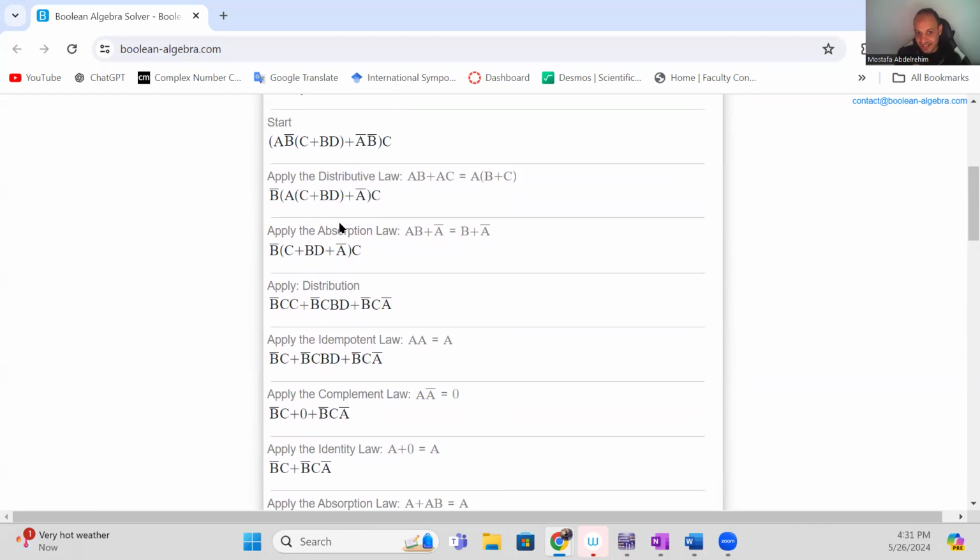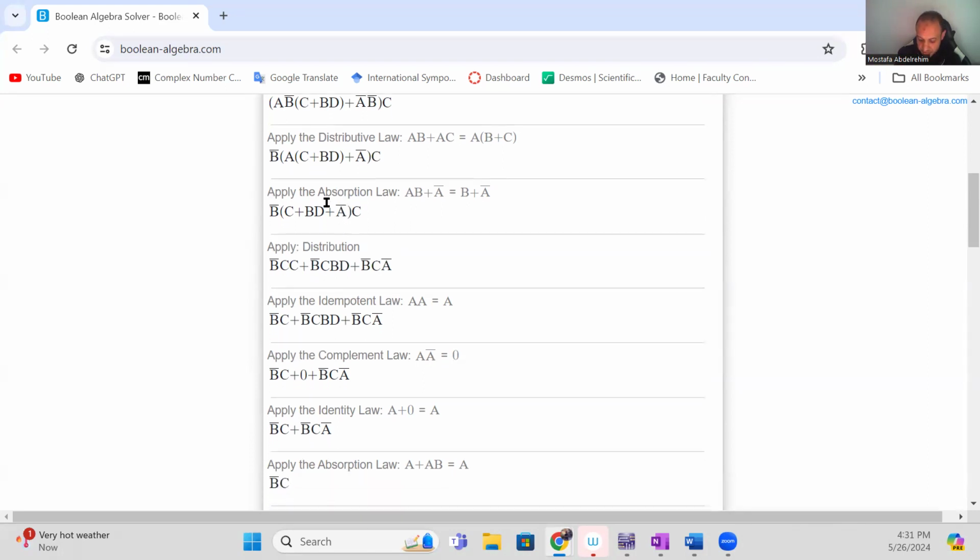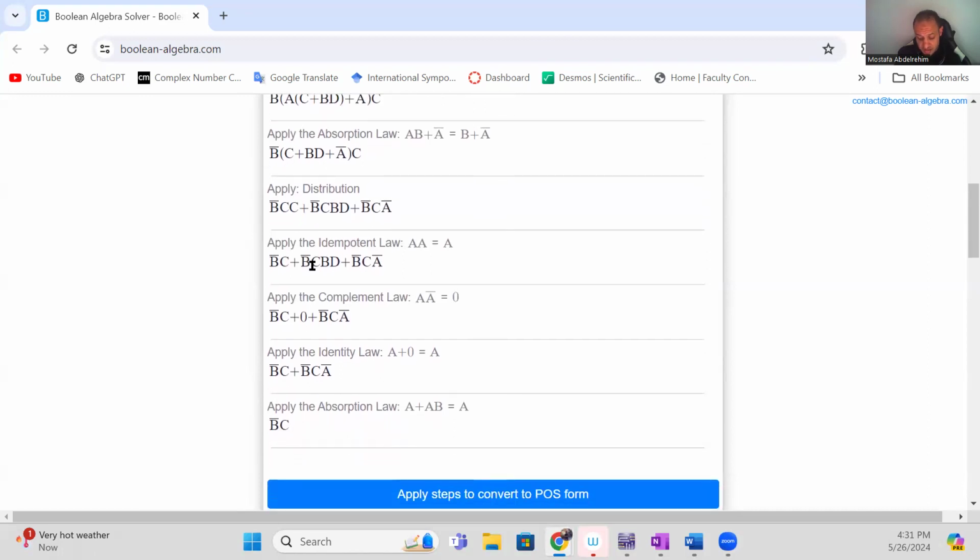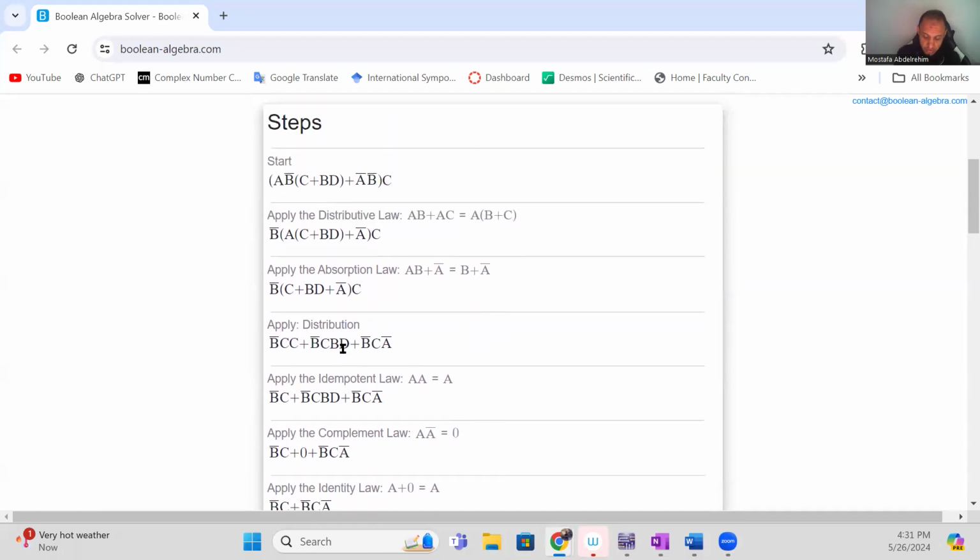We are now in a world where we don't do manual work. You should understand, of course, but to be more productive, use these calculators. I advise you in this course to first do it by hand, and then verify your answer using these calculators. So here are all the steps that this website did to reach B bar C. Actually, our solution is much shorter. I'm going to leave this to you. You can check this and verify it's correct. It's of course correct.